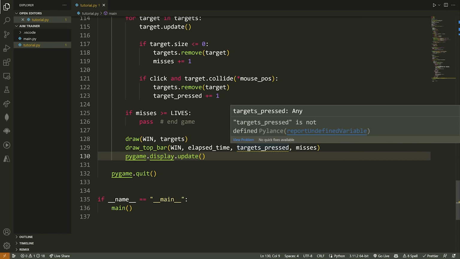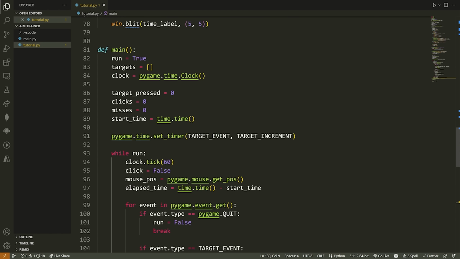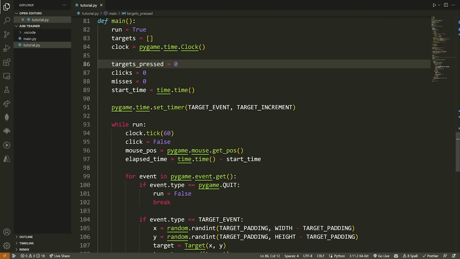And what's the issue here? It says targets_pressed is not defined. Did I not have that defined? Targets pressed, okay.